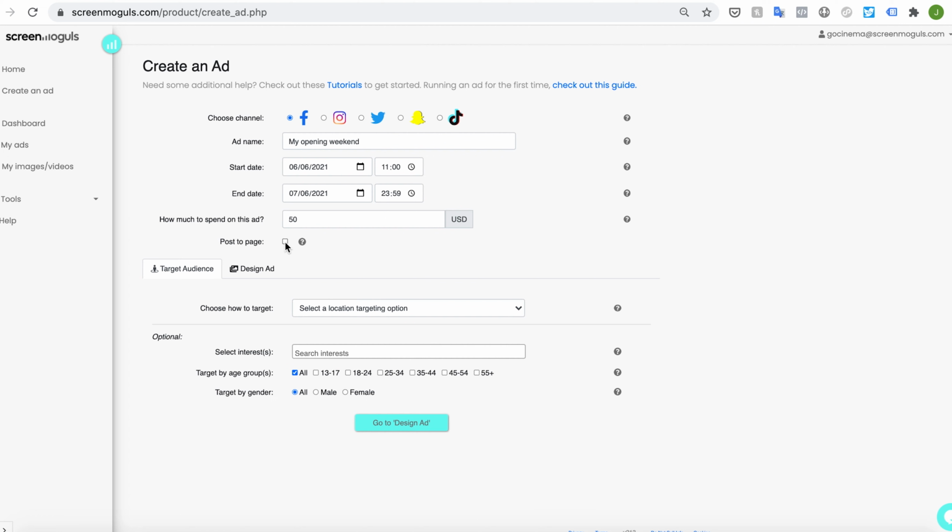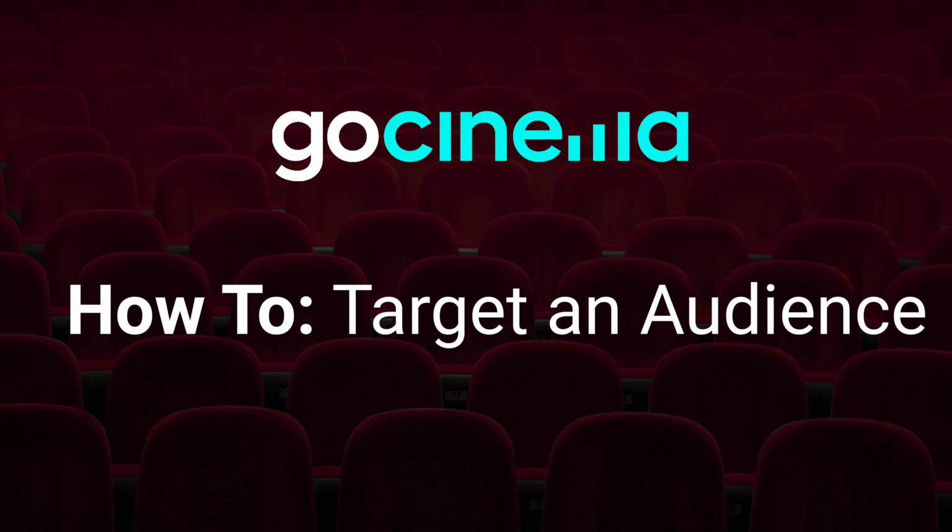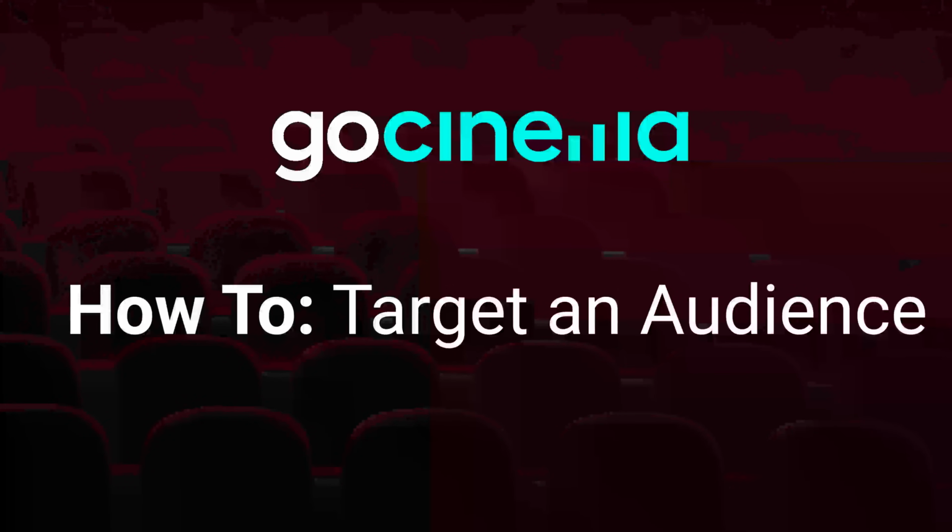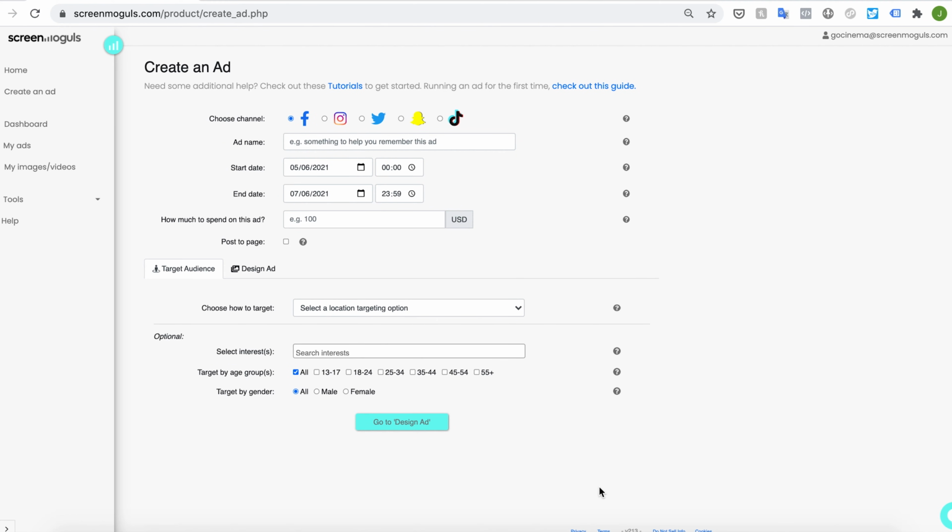Clicking on the Post to Page button means that your ad will also be posted to your organic Facebook page, which is just a useful tool if you want additional content on your page. Our next step will be targeting audiences. So our next step is going to choose which audience you want to target.